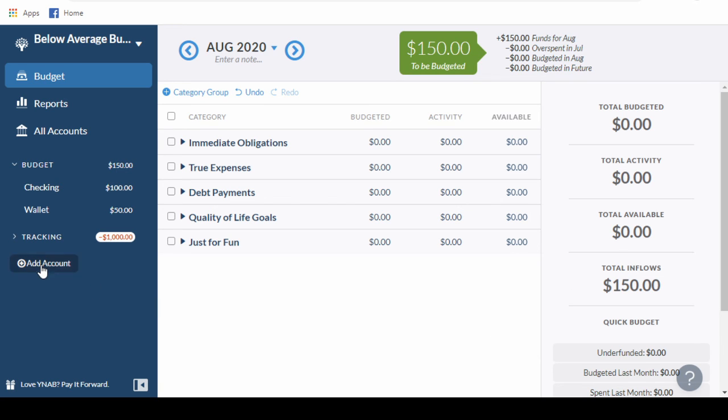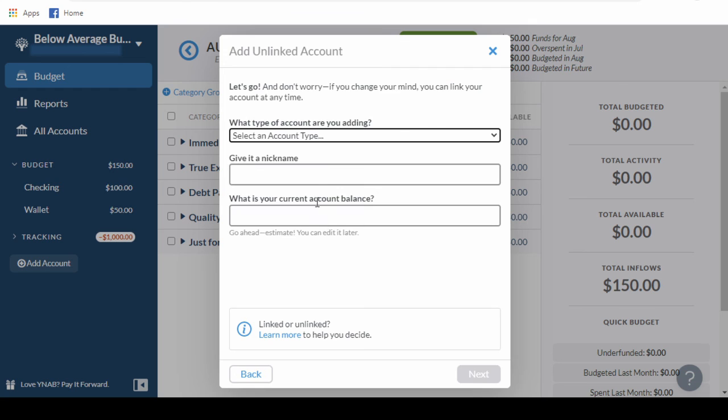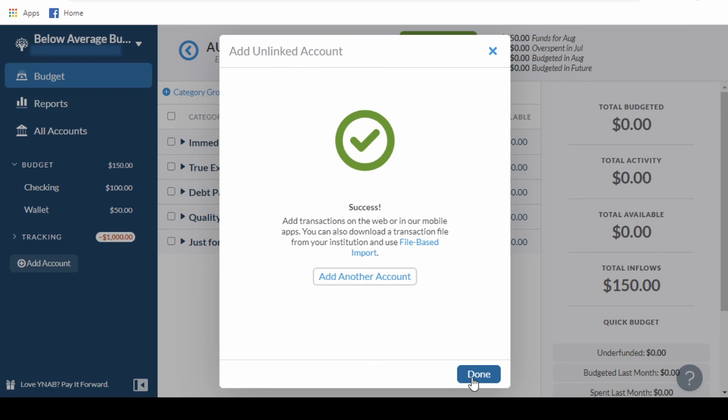Excellent. We're going to go in, we're going to add one more unlinked account. We're going to select an asset. This is something like in a retirement account. We're going to call it 401k. And we're going to add our current balance, which is $3,000. And click next and done.